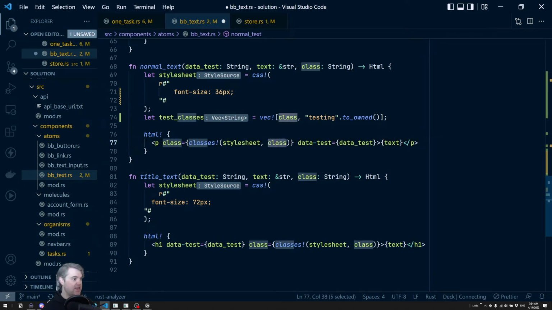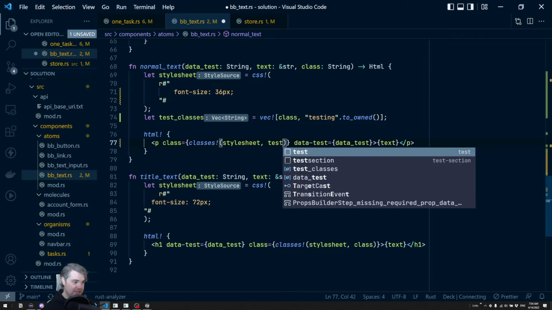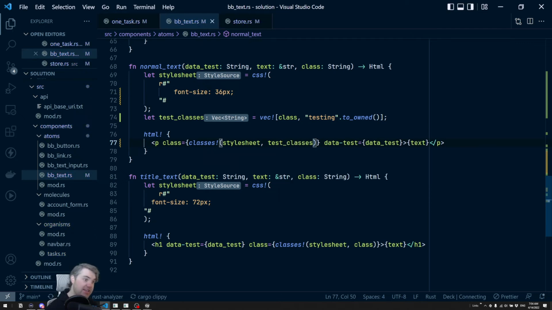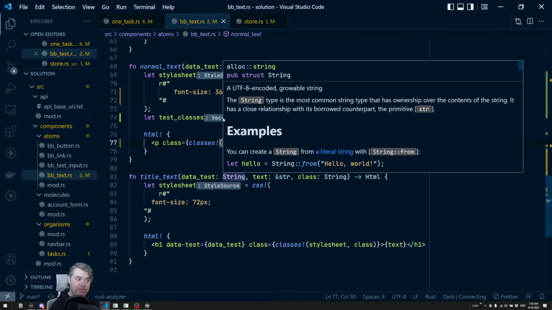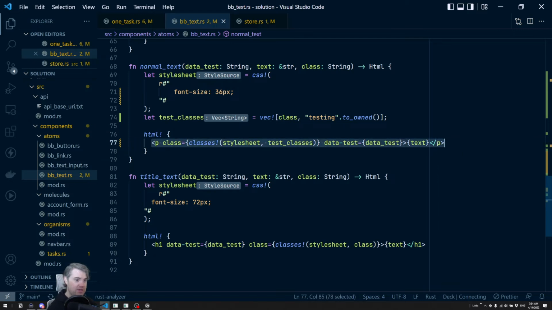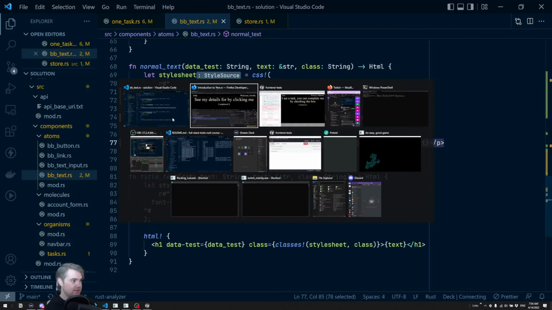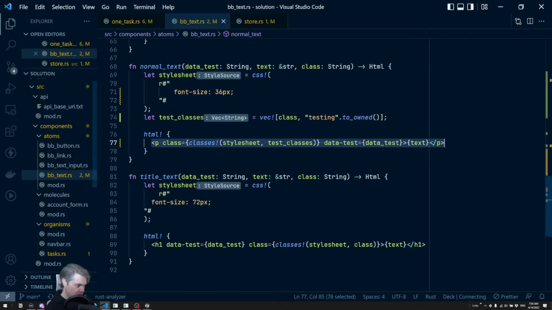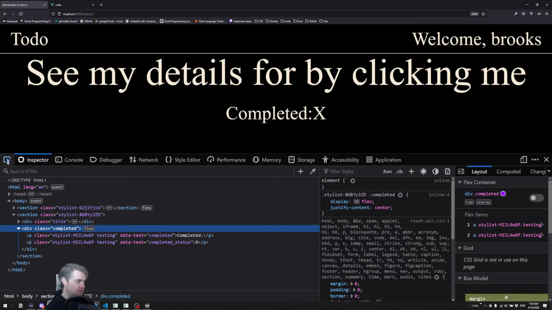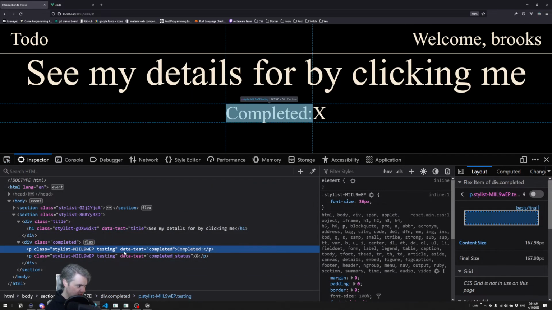And I want to put this as a vector inside of here. So test classes. Can this macro take a vector of things, or do I have to split them apart? We're going to find out. So this is going to be a P style normal text. So back to here. Also no errors. Let's see if we can find this. Okay, so I have class, stylist, and then testing in it.